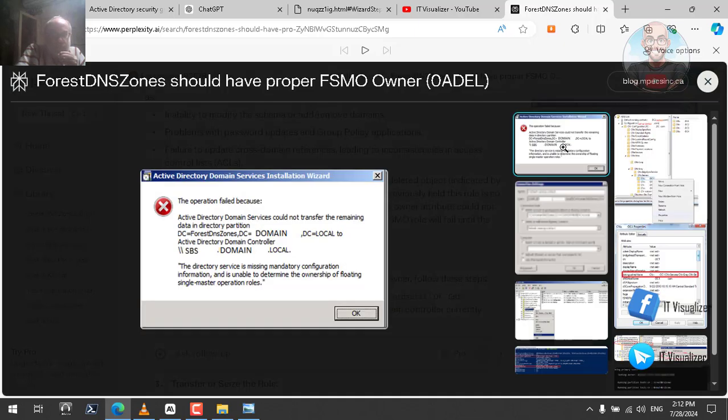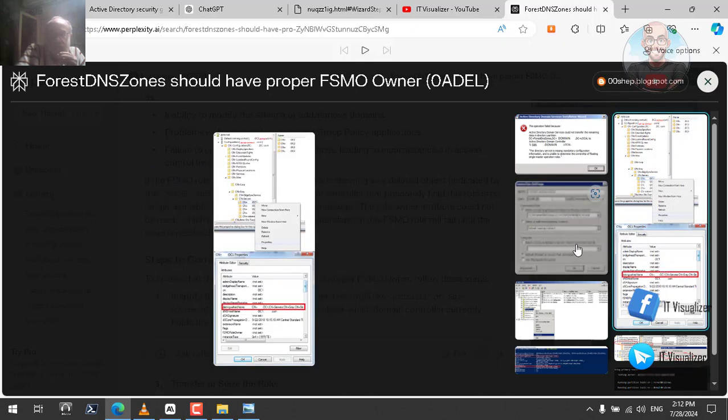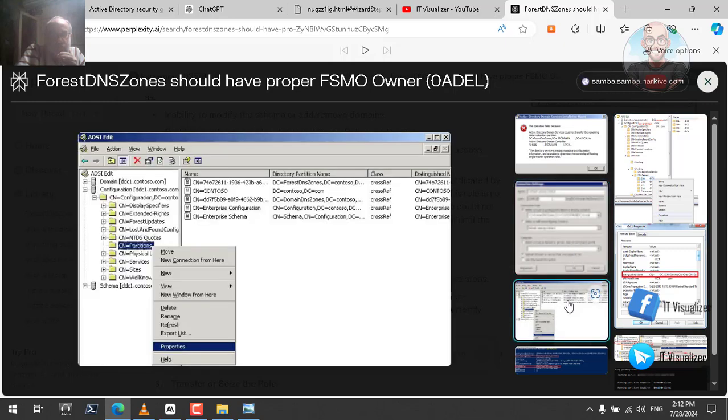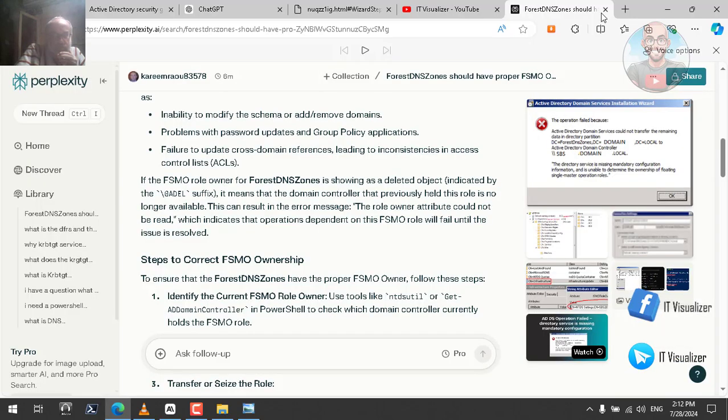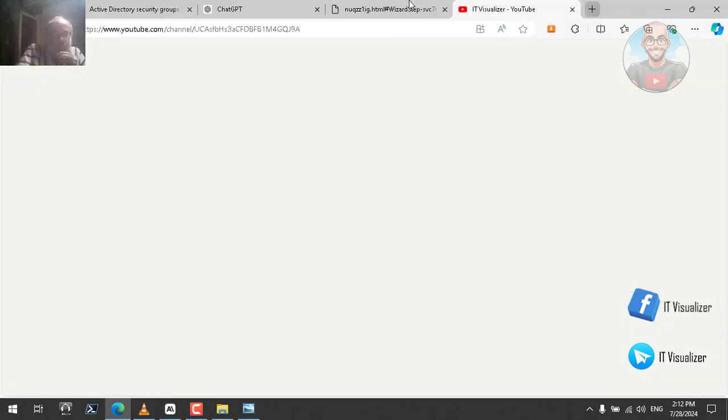If we see some screenshots here, these are some errors that you may encounter. Let me see some screenshots maybe. You can see here the partitions and the holders of these partitions, and you can see the domain naming master. Okay, anyway, so this is the test.